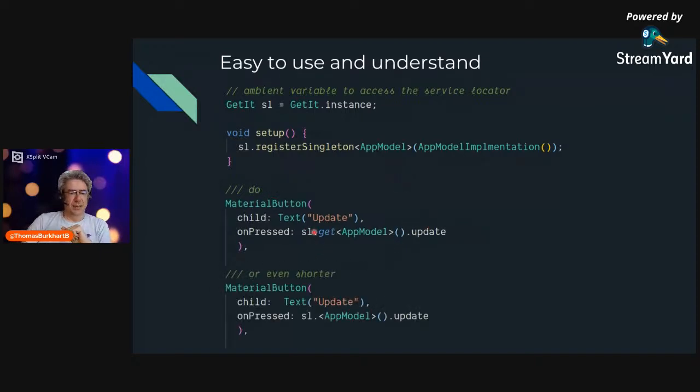After I have done this, I can now access it easily in my UI by SL. Very often I assign the instance of GetIt, which is itself a singleton, to some global variable, or nicely called ambient variables today. That doesn't sound so dirty, so that I have easy access to it. But you don't have to do it. You can also always access it over GetIt instance, or there's even a shortcut, GetIt capital I, instead of instance.